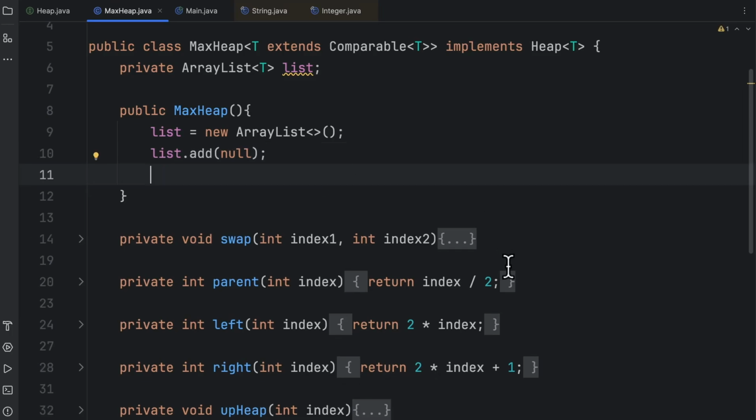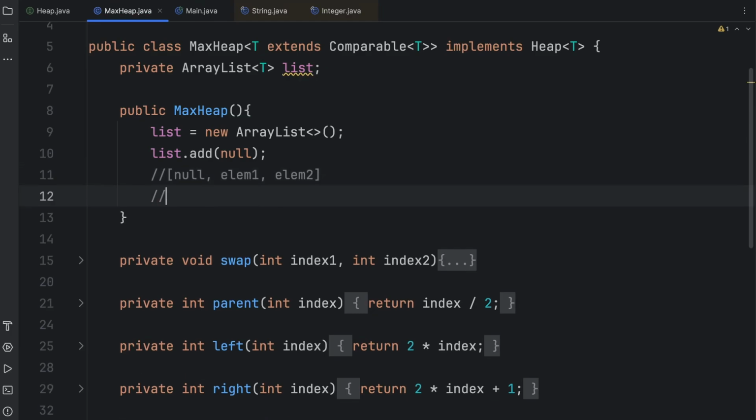So let's say currently the array would look something like this. Now the element that we would be inserting will go over here. This would be element 1, this would be element 2. If we see the indexing, this is the 0 index, this is the first index, this is the second index, right? Since we can start from this index, that's why I have inserted null over here. So I hope you understood this part.